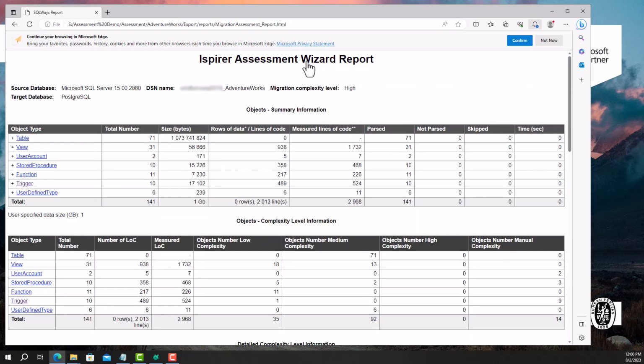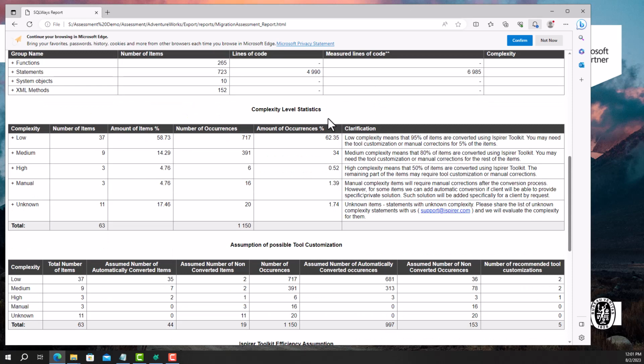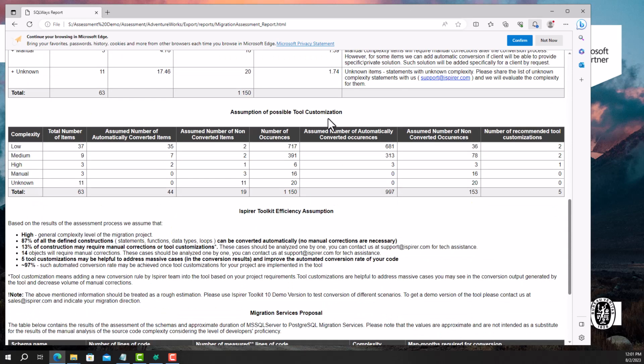The Ispirer Toolkit Efficiency Assumption section is the most important part of the report. It demonstrates the potential effectiveness of the automated migration with Ispirer Toolkit, as well as the number of statements that can be automatically converted by the Ispirer software. In my case, it estimates that 87% of the source code can be converted automatically, while the remaining 13% may require manual corrections or tool customizations.